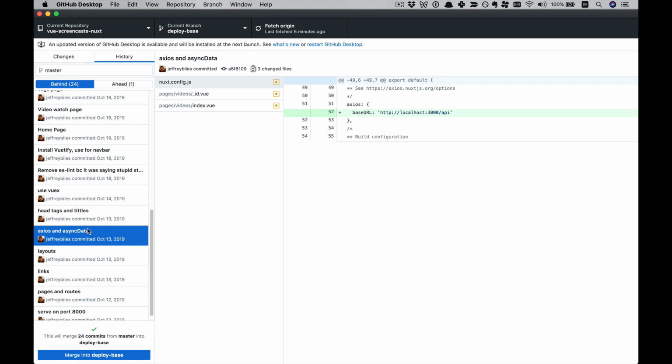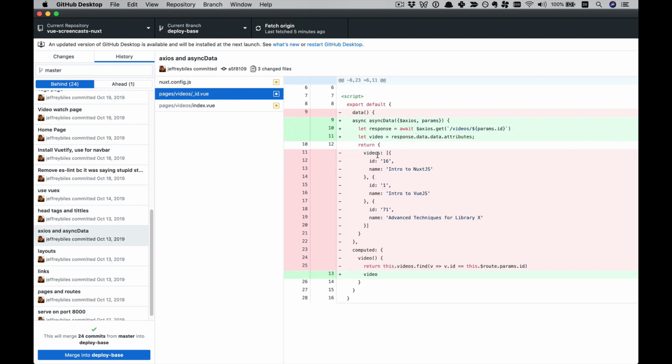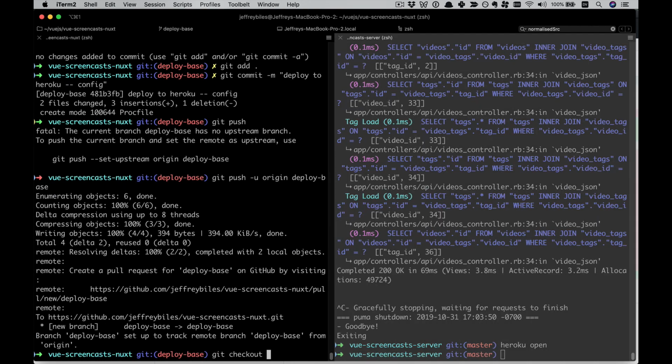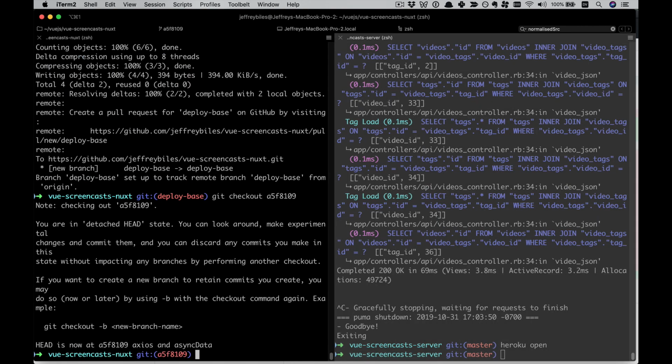Next, we'll go to our git commit history, and we'll find the commit where we first introduce talking to the API. So here, instead of returning a pre-built array of videos, we are using Axios to get videos from our API. All right, so we will grab this hash and check out from there, and then we will check out a new branch, and we'll call this deploy/data.